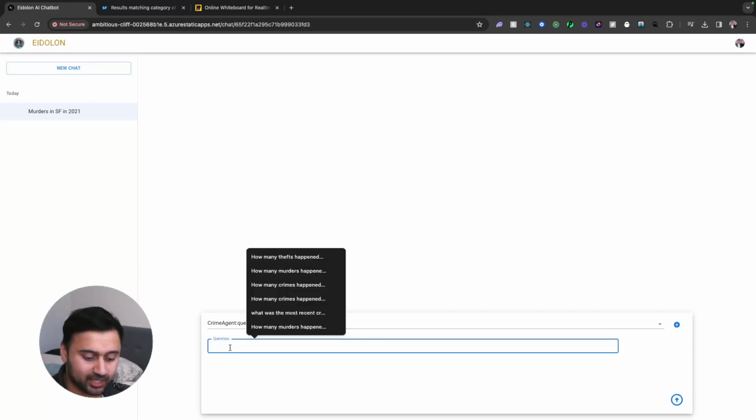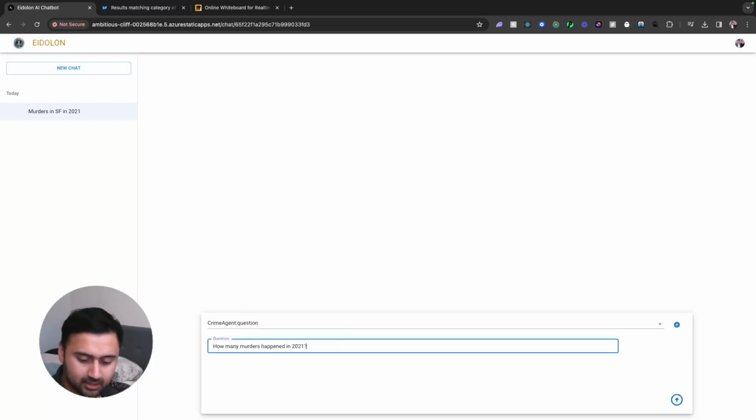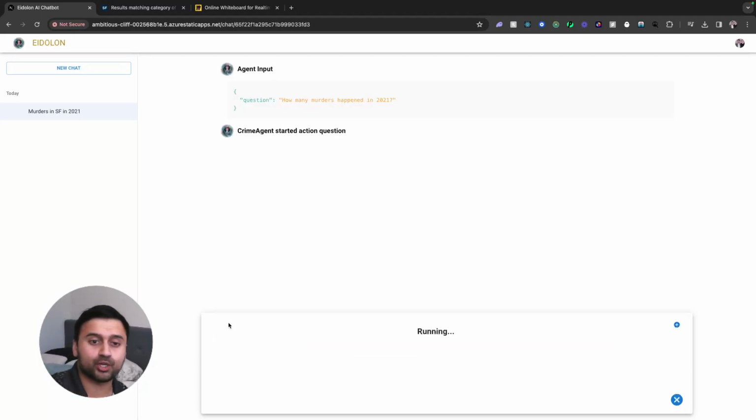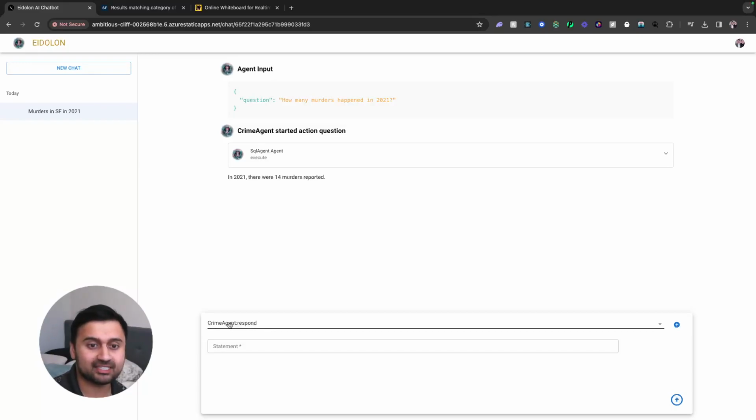And how this works is when I type in something like how many murders happened in 2021, my user English query goes off to a crime agent that's just a generic agent that's prompted, you're a helpful crime agent, that takes my user query, converts it to SQL, sends it to a SQL agent, which pings the back-end San Francisco database and returns information to me. In 2021, there were 14 murders reported.